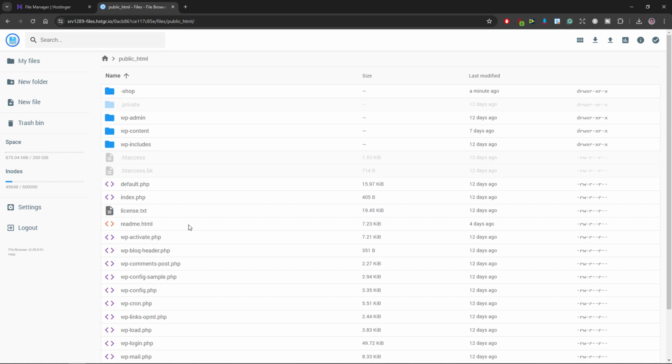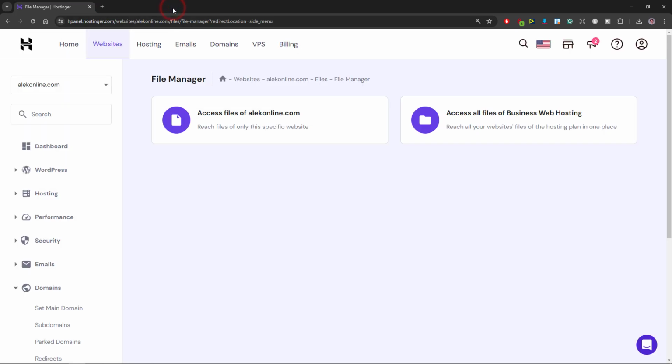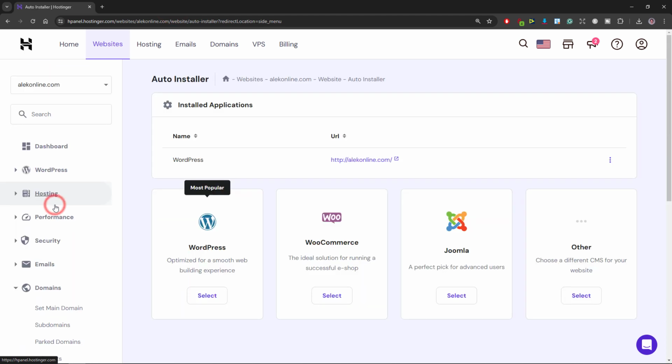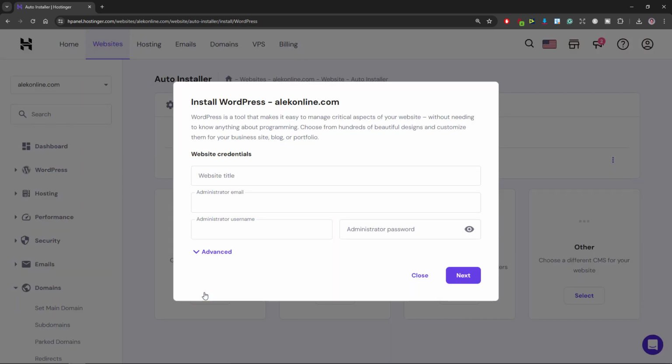Now that your subdomain is created, I will show you how to install WordPress and create a separate website on it. Close the File Manager window, click on Website on the left and select Auto Installer. Next, click Select to install WordPress. When this window opens, fill in your WordPress admin information.